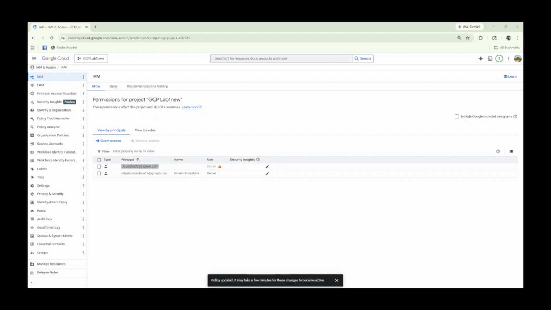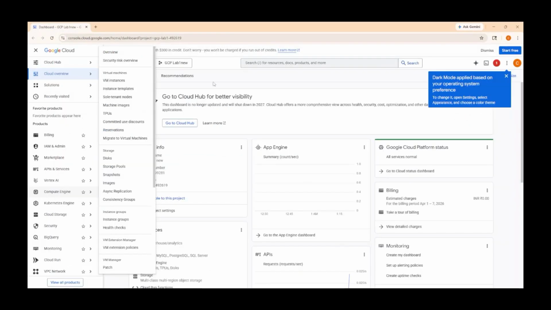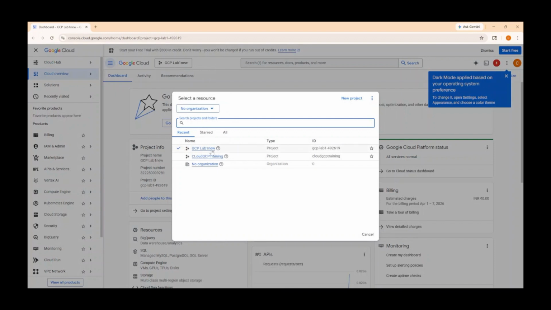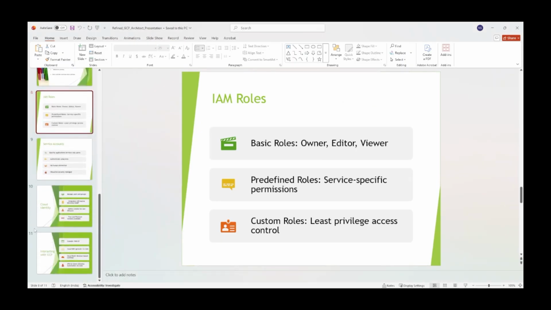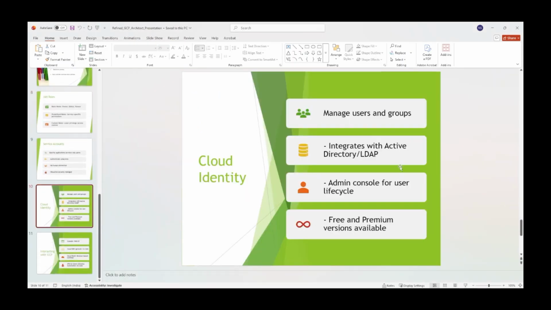And if I go to the Cloud DBA account, I can see now the GCP Cloud Lab 1 new project is available, visible in this GCP Gmail ID. So what I mean is, using your Gmail ID itself, Cloud Identity. If you go to the Cloud Identity section, using your Gmail ID itself, you can connect with the GCP console. You don't need a particular account.